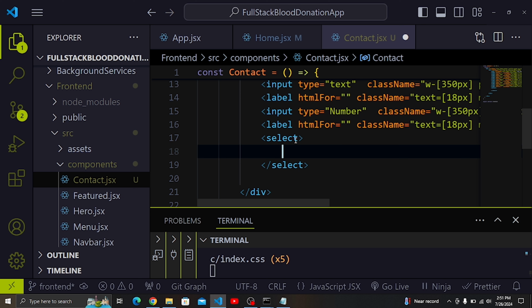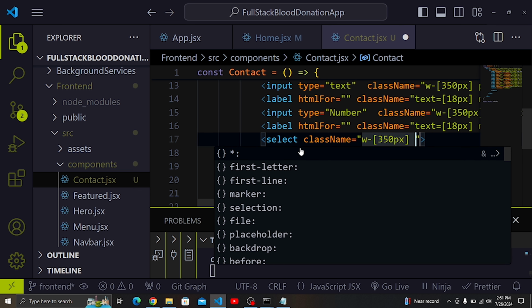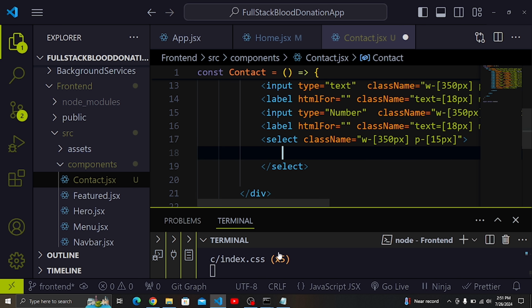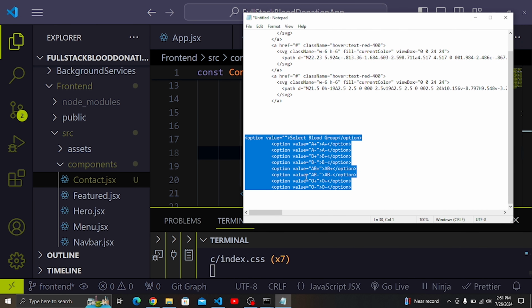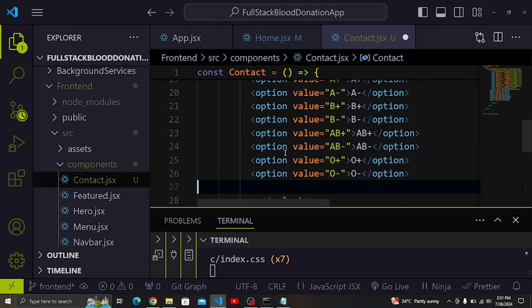So for this one, let me first of all make sure that I have styled it. So this one, we are going to have a class name, and also the width will be 350 pixels, like that. And we are going to have a padding also of 15 pixels, like that. So inside here now we need to have the options. So I had already prepared the options for all the blood groups that we have. So I'm going to copy this, and then I'm going to paste it here for these blood groups.